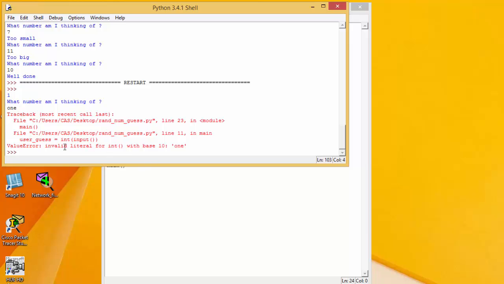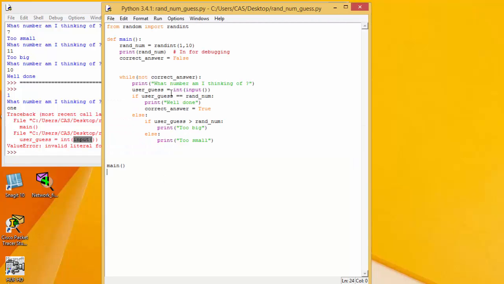So when we try and do this command here, int, which is, remember, where we look at this, it's in line 10, here it is. When we try and convert what the user types in into an integer and it's not an integer, this command fails and it gives us this error. So this is where the problem is here in our code. And it will work, obviously.